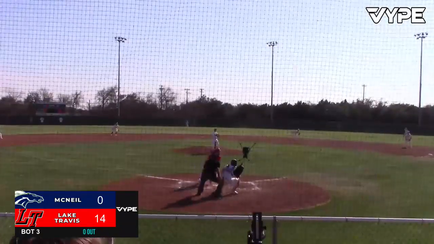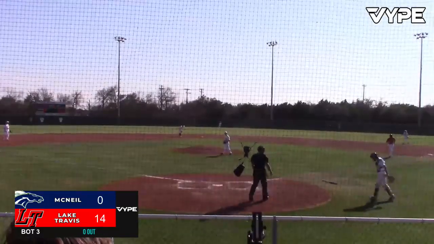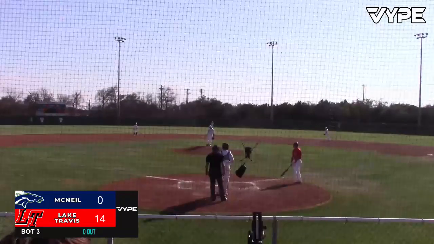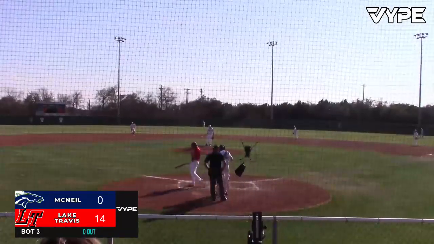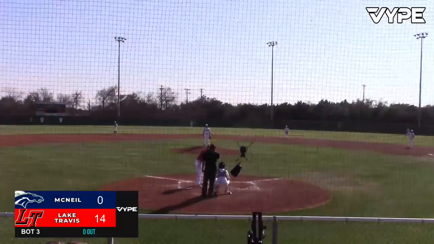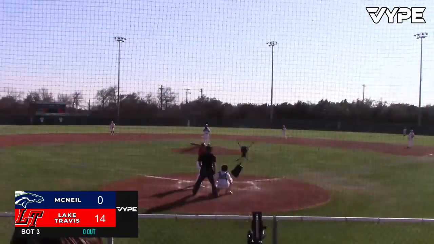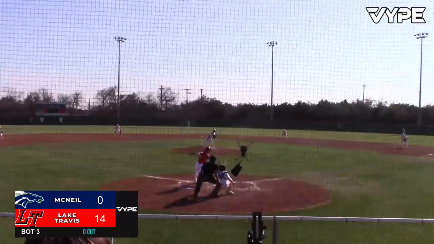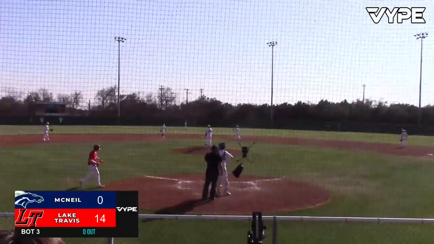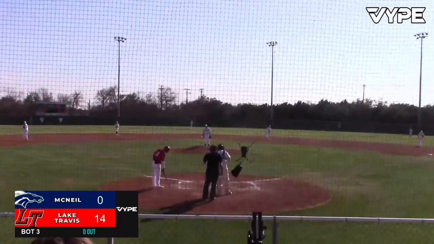Here comes a 2-2 pitch. Swung on, lofted in the air, foul territory, and it's going to get out of play. Another 2-2 delivery from Schneider. Breaking ball swung on, foul tip into the glove of the catcher for a strikeout. So 2 up, 2 down for Lake Travis here in the bottom of the third inning.